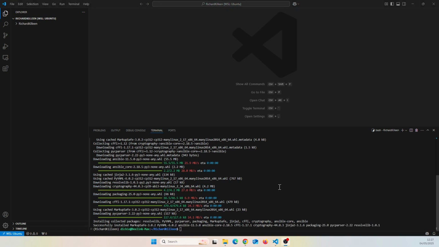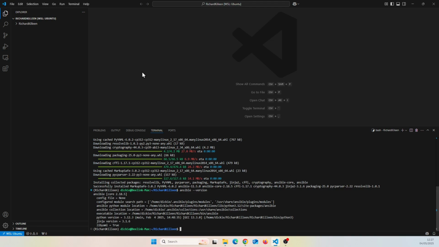Okay, so we can see it's now been installed. We can confirm this by running ansible --version, and we can see what we have here. We see we don't have a config file, which we will need to put in, but we can see that it is now installed. So we can start having a look at getting our config file up and running, and then get our host file up and running and see if we can maybe connect to something.